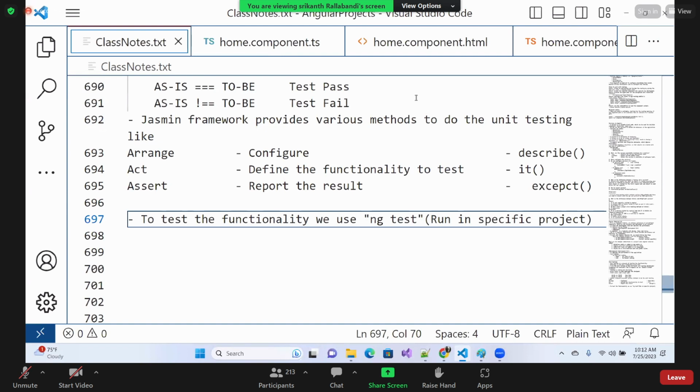From Material UI onwards, that means from yesterday onwards, whatever we are discussing, 90% of it, out of my experience, I'm telling you, you will never come across. Material UI is not that important. Unit testing or RxJS operators, only a few operators we will be using mostly, not all the operators. So that is how it is.